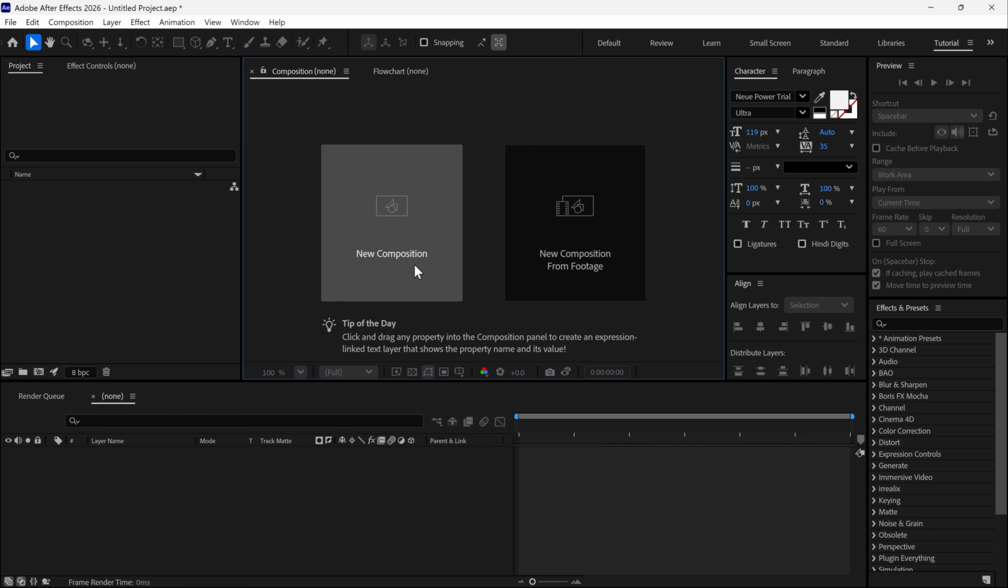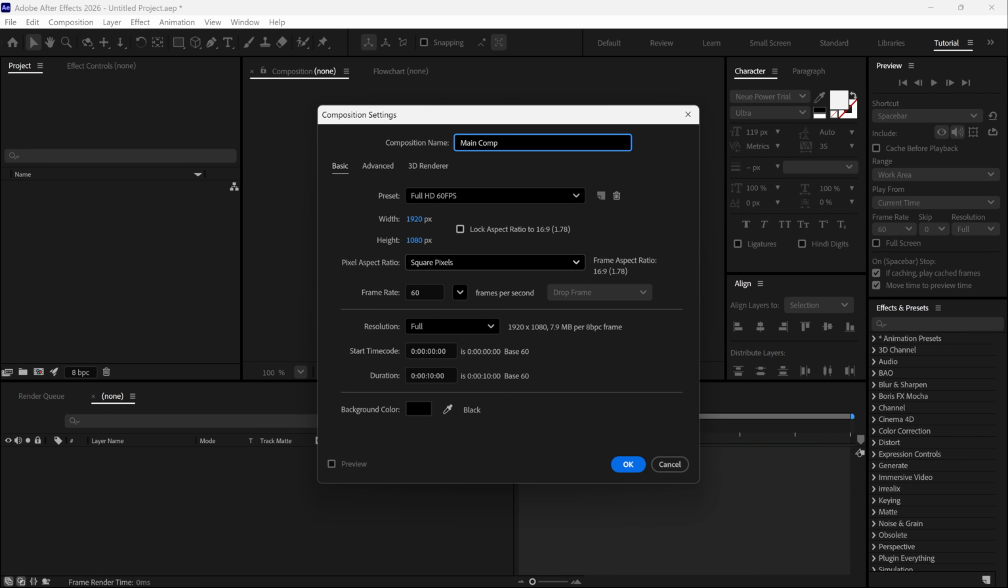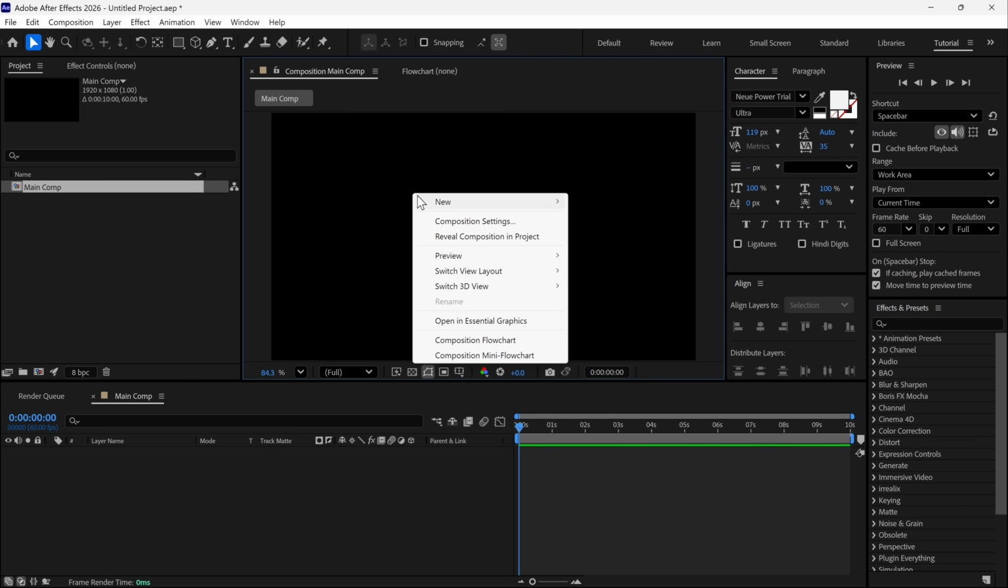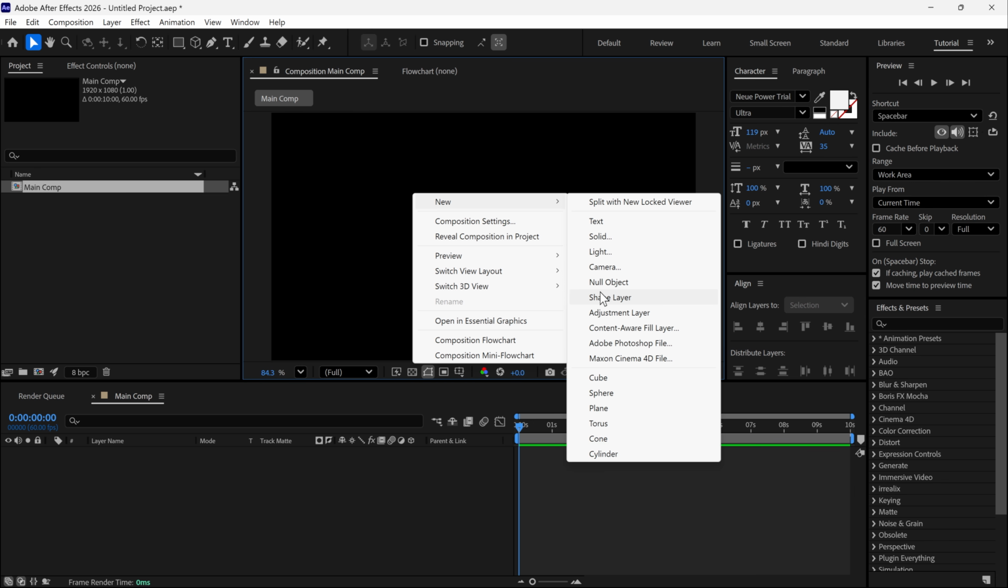Let's create a new composition. Give it a name, and you can see my composition settings on the screen. First, I have to create an animated shape. And for that, I'm going to add a shape layer into our timeline.